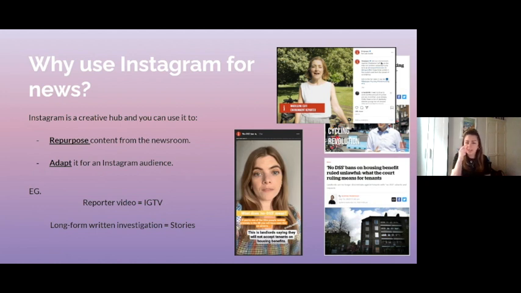It's quite clunky text and data, but actually breaking it down in stories, as you can see, I did it in quite a few on there, and that was straight to camera, and that did really well. And again, that's repurposing the content that's out there and then adapting that to fit the platform.